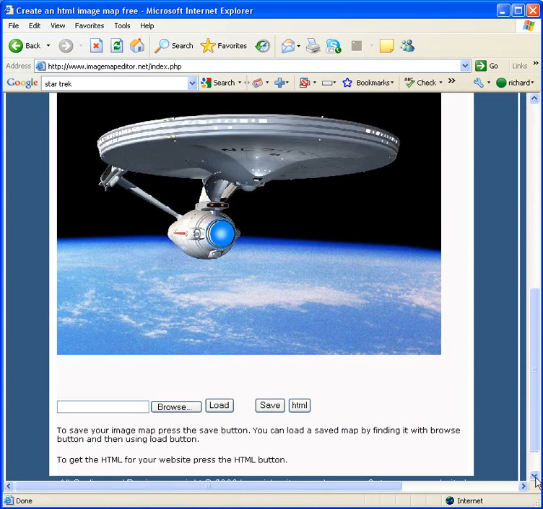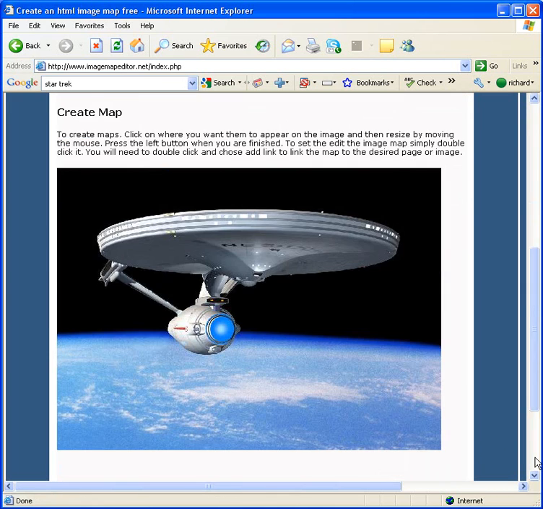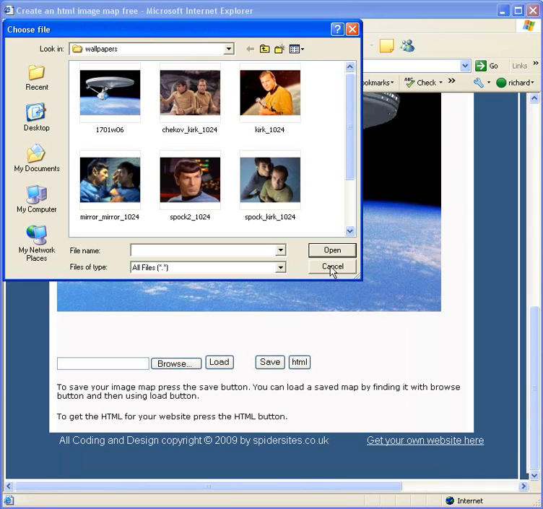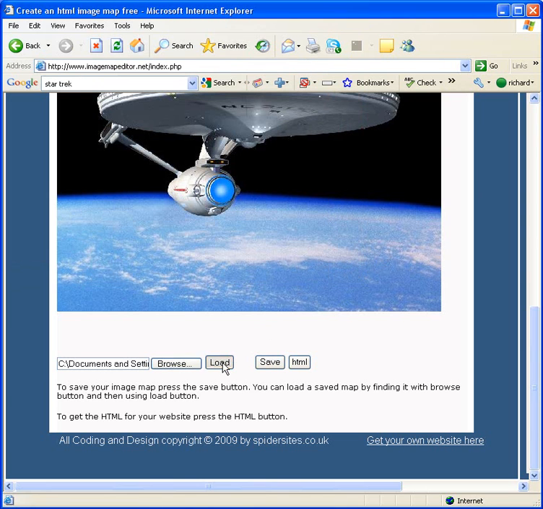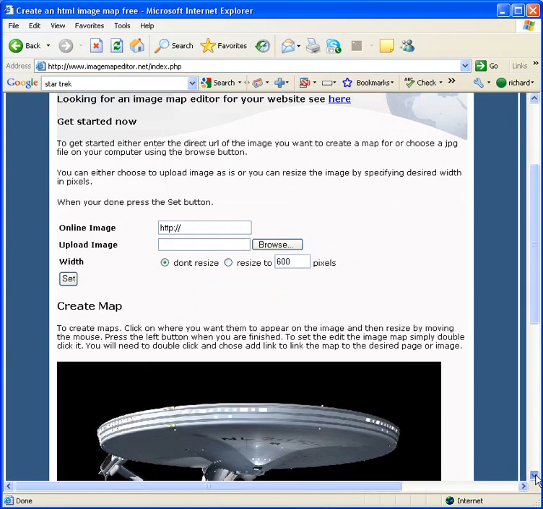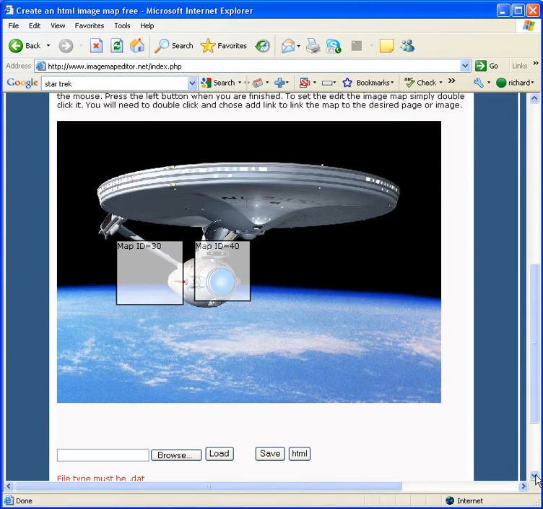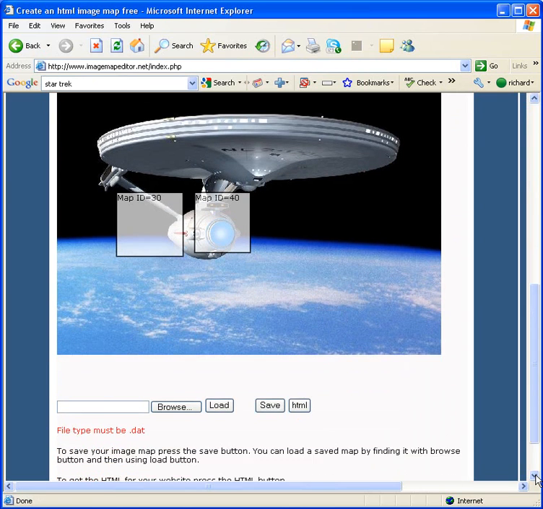So what I'm going to do now is load that map that I created into this new image. Normally, of course, you load the image that you created the map with, but I'm just doing this to demonstrate how it works. So you have to press the browse button and find your image map file, which is there. So if I press the load button, hey presto, we have our image maps restored.